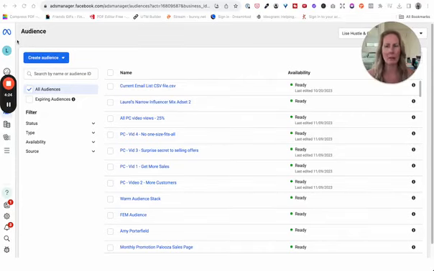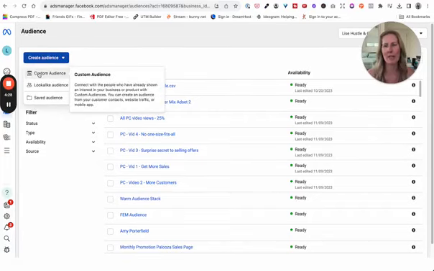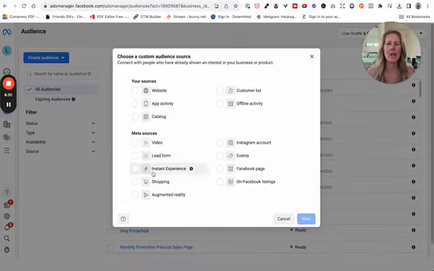So those are kind of the minimum. So I'm just going to show you what it looks like to create a custom audience, because that is what we're doing here. You can see we have all these different options. Where do you want to pull this data from? If you were doing email, it would be your customer list. And if you were doing website, then you would choose website.